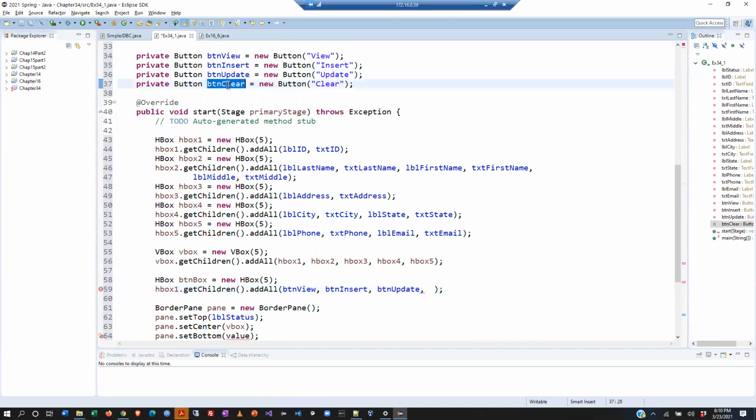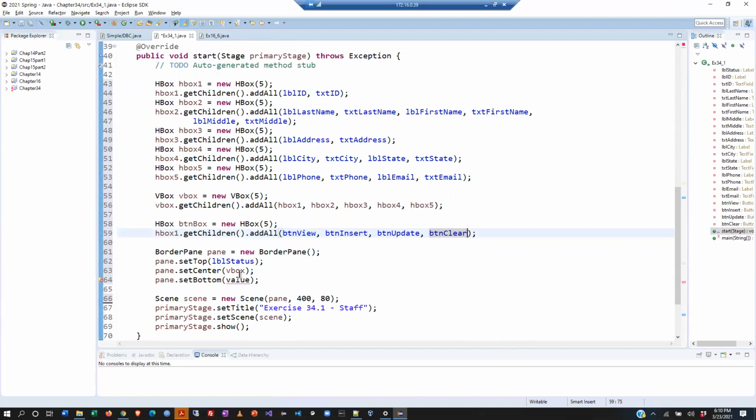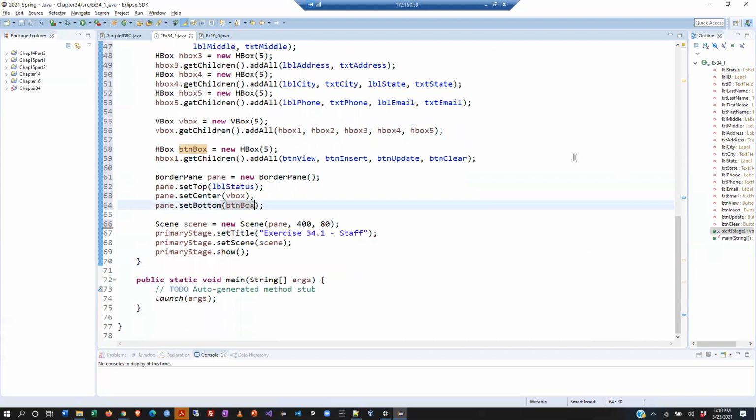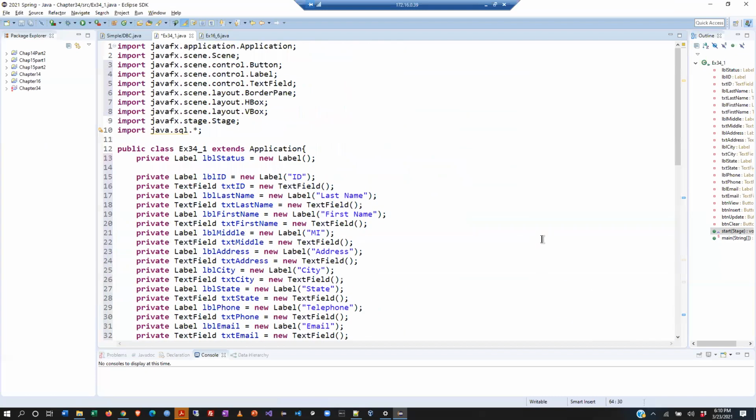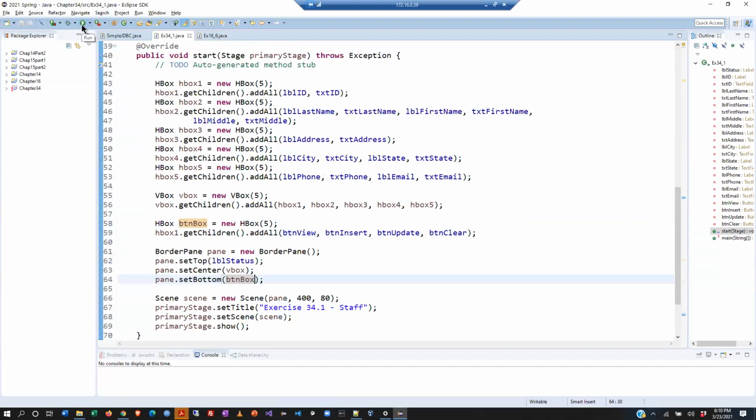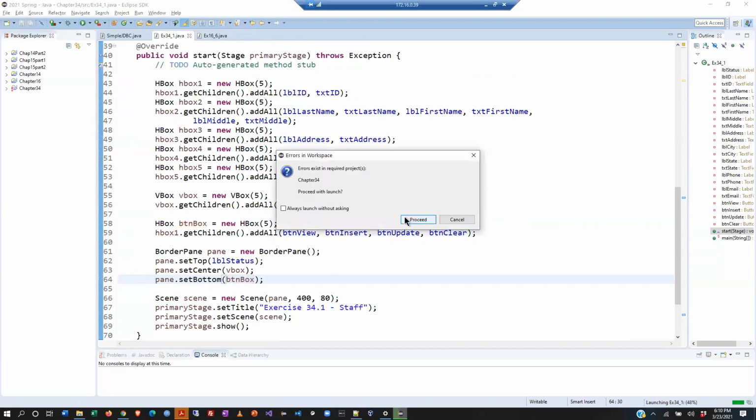And clear. All right. That should be our interface. And you know what? Once we get this name here, the button box placed into the bottom of the border pane, our interface should be complete. And my thinking is, let's go ahead and take a look and see if it looks okay, because if it doesn't, then we can still fix it. So I'm going to go ahead and save my work here, folks, and I'm going to hit the run button, and let's see what that interface looks like.